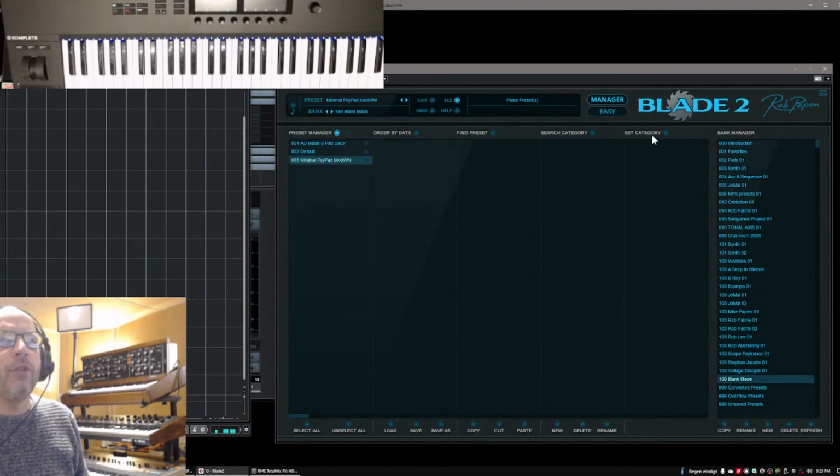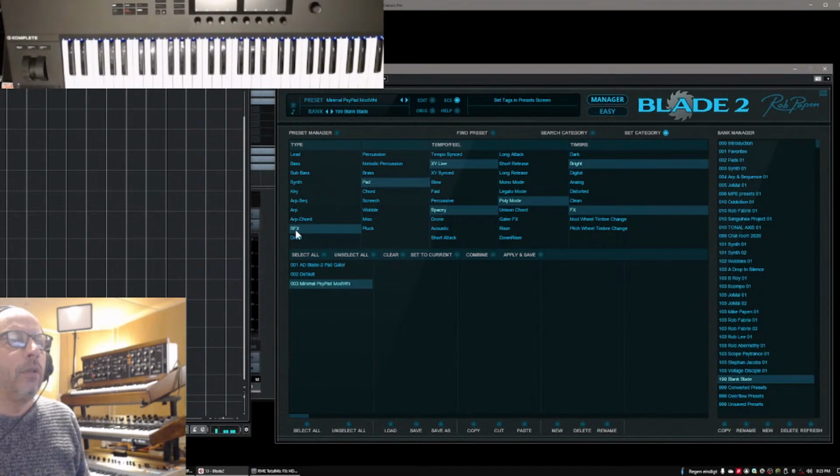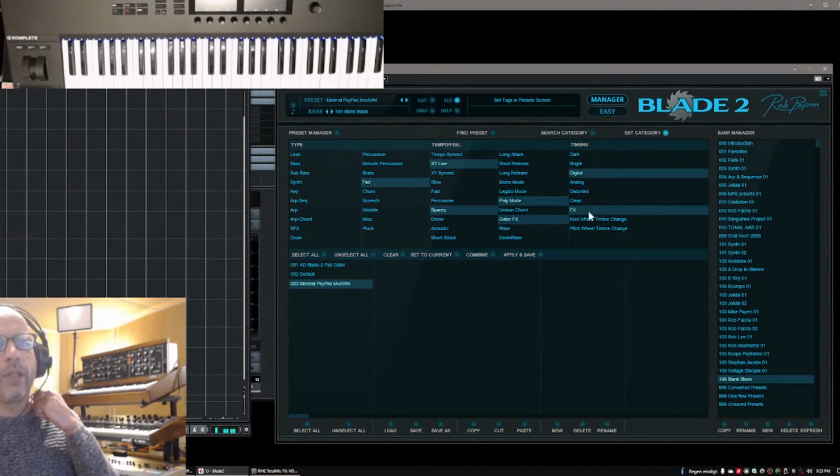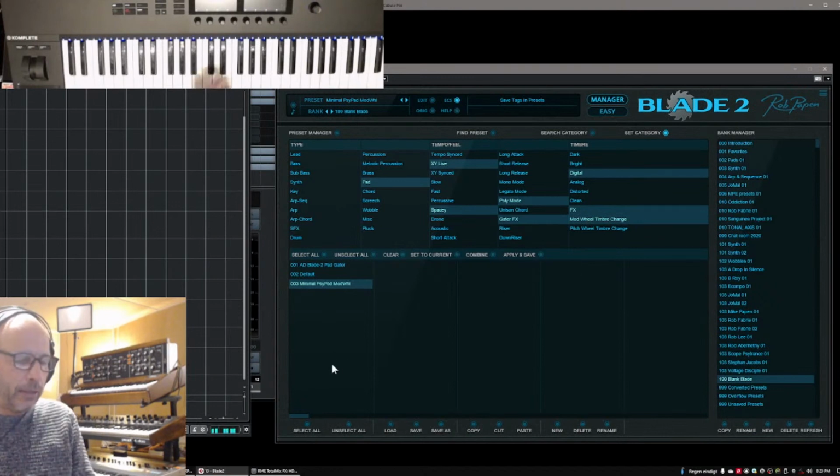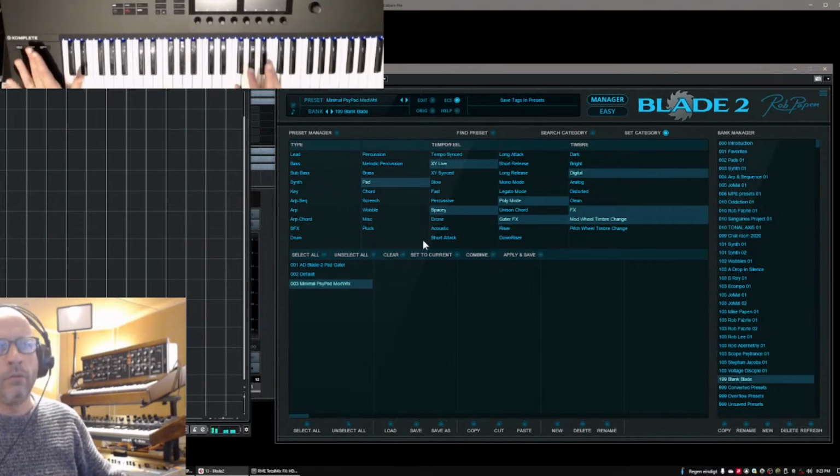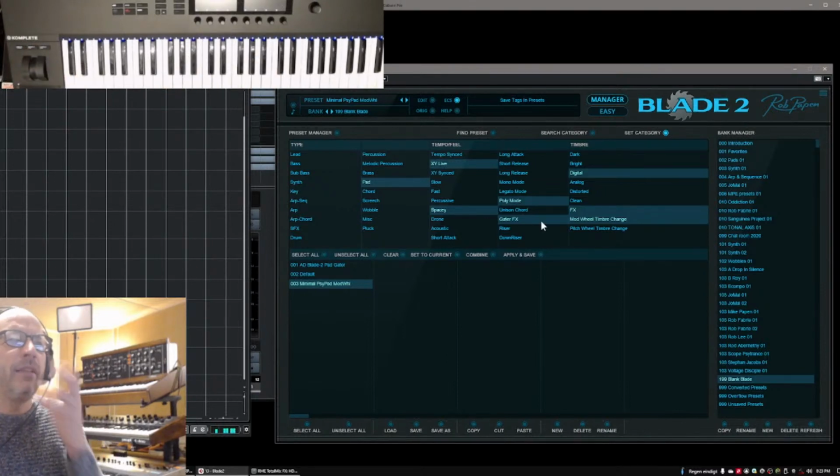Minimal. Of course, I need to give it also a tagging. So, okay, this is a pad sound. It's a XY Live Spacey Gator. Yeah, of course. Has a lot of FX, bright, not really. It's a digital sound, and of course now I do apply and save, and then it's a very minimal digital type of sound. Very nice.